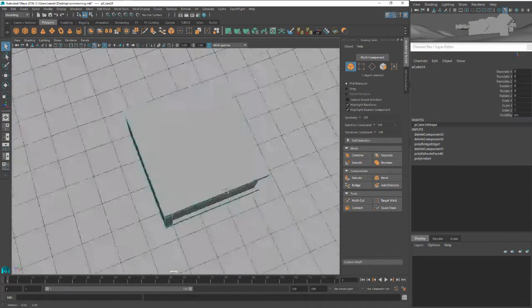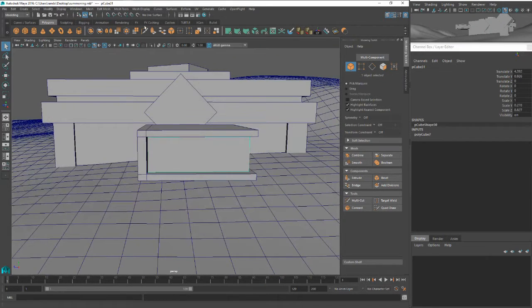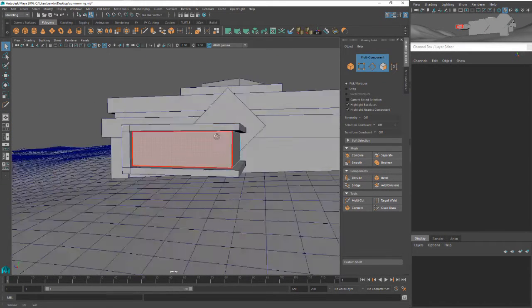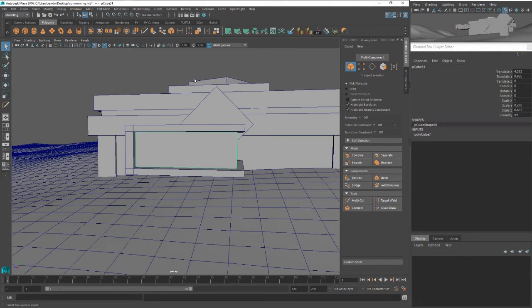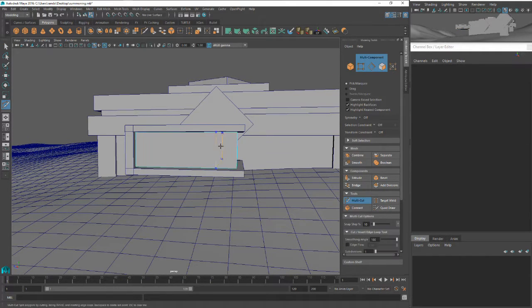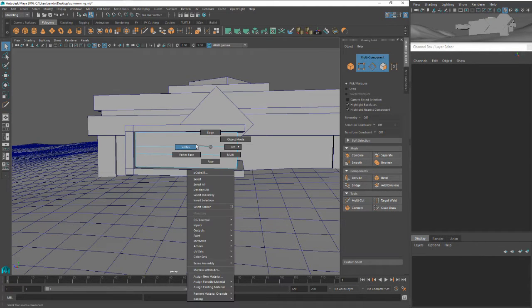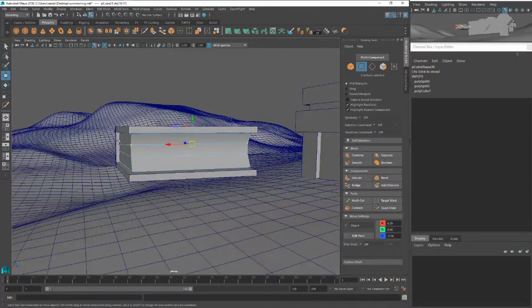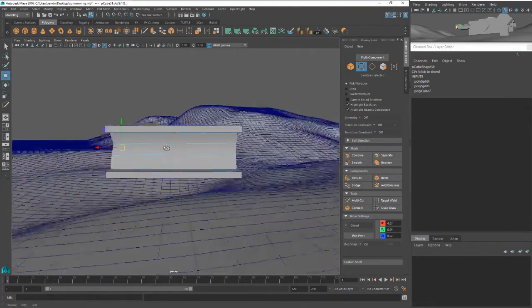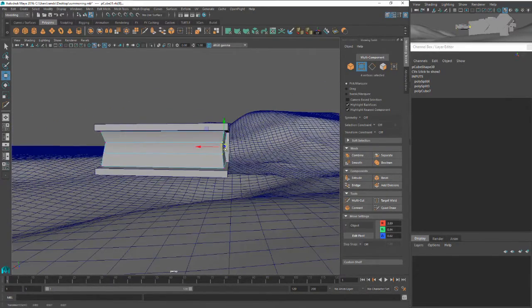Scale that in. The book is looking pretty good. I do want to add a little bit of the indentations that the pages might have. We're going to grab this object, hit the cut tool, and just add a few of these lines. I grab verts, pull them in a bit, just give it a little bit of character. You can do most of this in your drawing anyways.